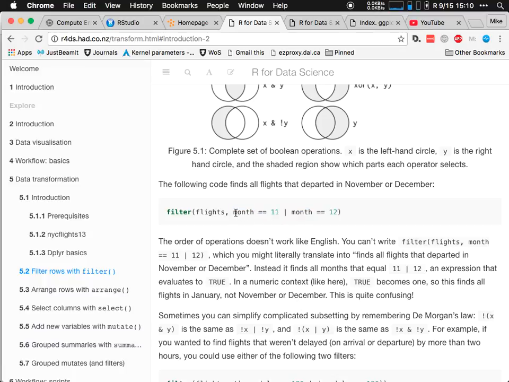Critically, if you're going to use the or that way, you have to put month equals equals on both sides of the or, because or is expecting it. It's just order of operations stuff. You need to be verbose like that.